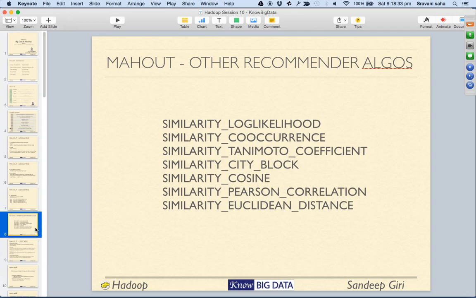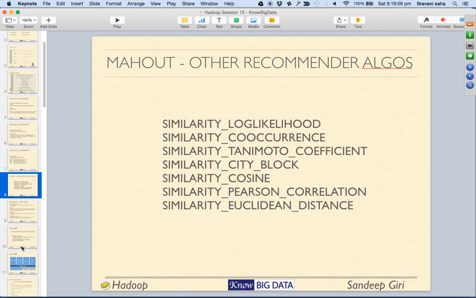The other algorithms are similarity log likelihood, similarity co-occurrence and Tanimoto coefficient, and there are these algorithms to compute the distance or the similarity index between various users and to prepare the recommendation at the end of it. These algorithms do not vary too much from each other, and generally you can use Tanimoto coefficient, cosine, Pearson correlation, and log likelihood interchangeably. The accuracy of these algorithms hardly differs by a few percent from each other.